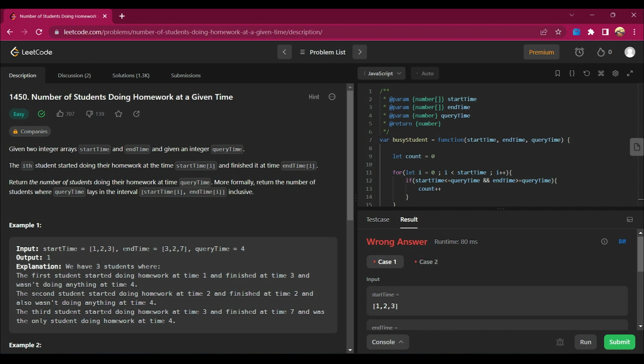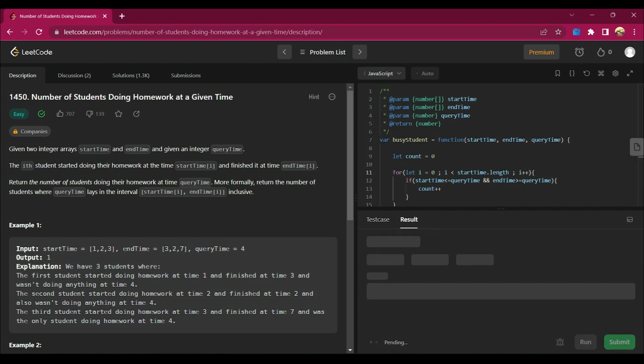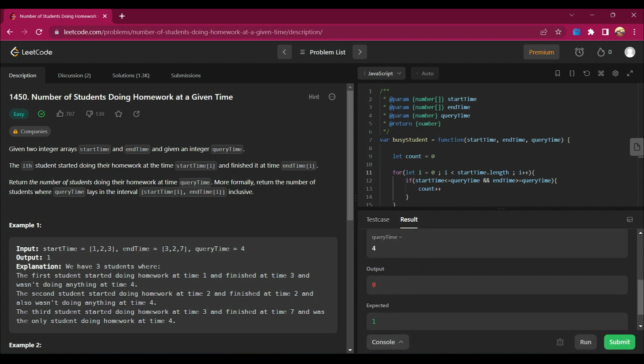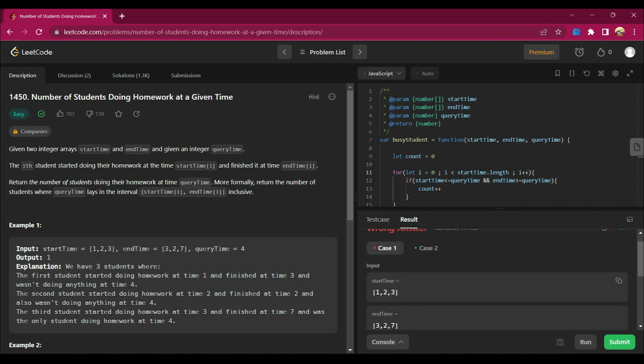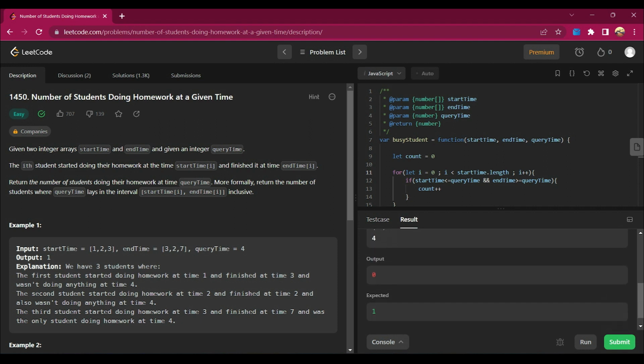So it's false. Why is it false? Let's see. Yeah, it's false because we have to write length, not start time. That's why it's coming out as an incorrect value. Now you see that it should work. Yeah, it's still not working for test case 1. What's the problem here? Its output is 0.